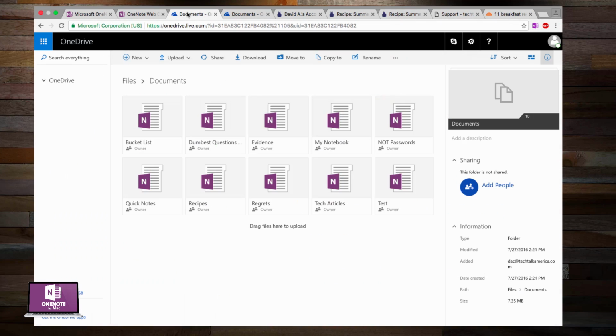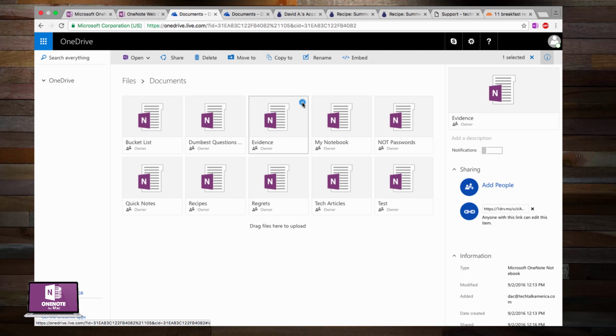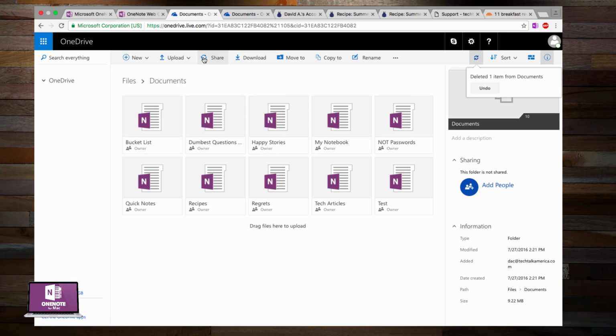So conveniently over here, I have Microsoft OneDrive. Now the direct link to get here is onedrive.live.com, okay? And so from here, you would normally sign in and you'll see all of your same notebooks here. So for example, if I want to delete this notebook called Evidence, there's nothing in it, it's fake, okay? You have to click on it, go up here to delete, and that's the only way to do it. Very, very strange feature. Microsoft, why do you make it so difficult to delete data?